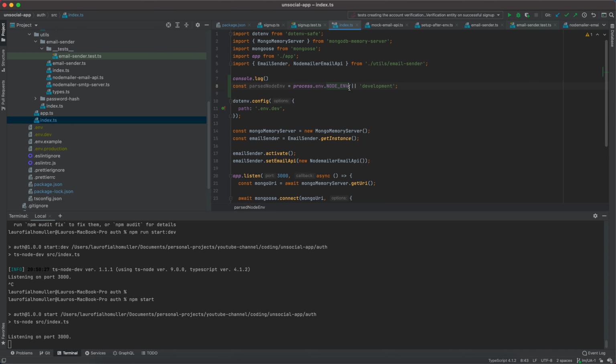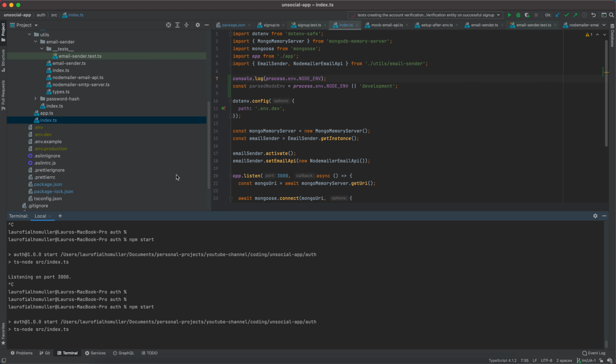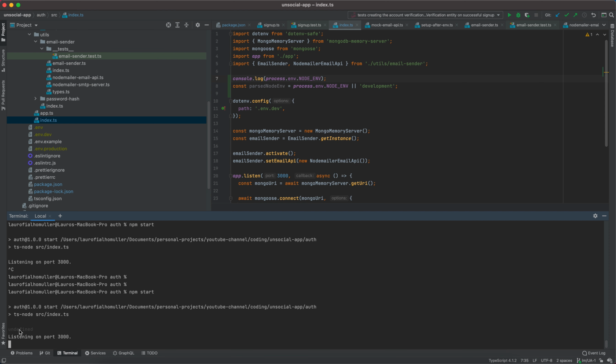So let me just console.log this variable here, right? process.env.NODE_ENV, so just copy and paste. And if I save this, the ts-node doesn't watch for changes. So I need to stop the server and run it again, right? The ts-node-dev watches for changes, but the ts-node command does not. So we need to wait until it starts again, and then it logs undefined.